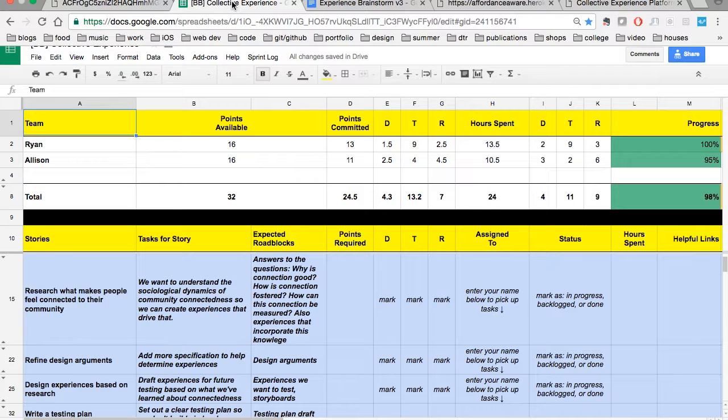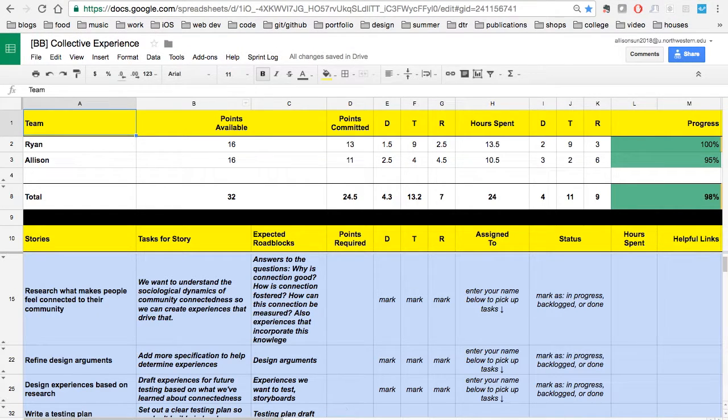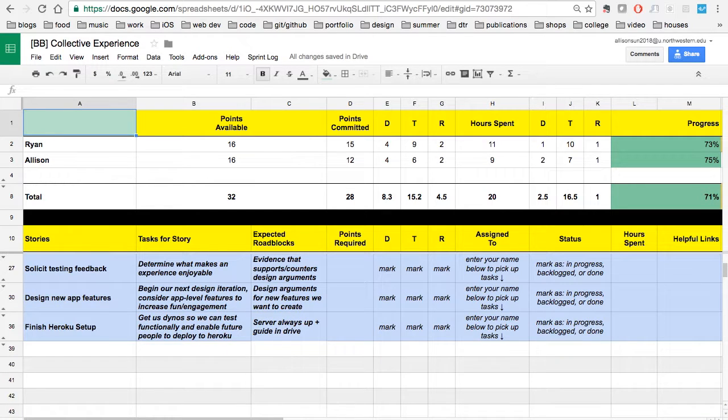We wanted to understand why people feel connected to their community, so we can create experiences that drive community connectedness. We also wanted to understand what makes an experience enjoyable, so people will want to participate in these experiences. And lastly, how can experiences be made more meaningful based on a user's situational context?